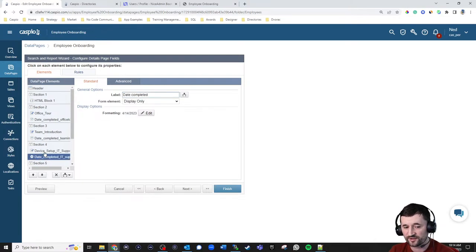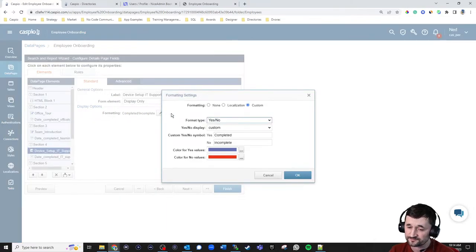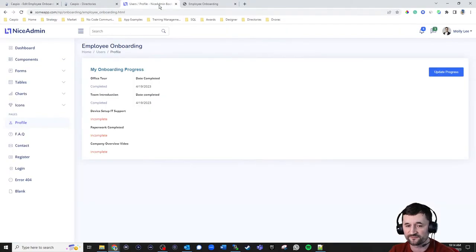One other thing that I'm doing here for the checkbox, you can see I have a custom formatting on the checkbox where I say if it's completed, so if it's yes, if that item has been checked off, it's going to turn that into a blue text. And if it's incomplete, if it's still not checked, it's going to be red. And that actually reflects here on my front end too. You can see how if it's a no, it's red. If it's completed, it's blue.